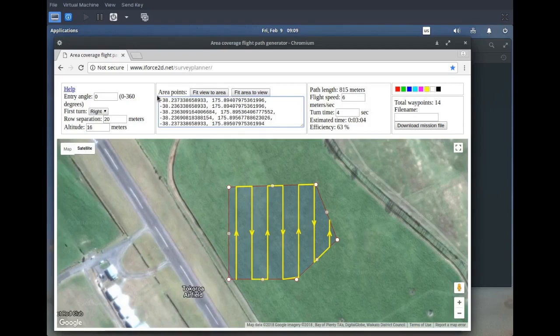I have 815 meters. My default in MWP isn't this fast, so I'm going to put these back to my MWP values, and it tells me that at 4.5 meters per second here, it will take me 3 minutes and 37 seconds to fly this. So there's our reference point.